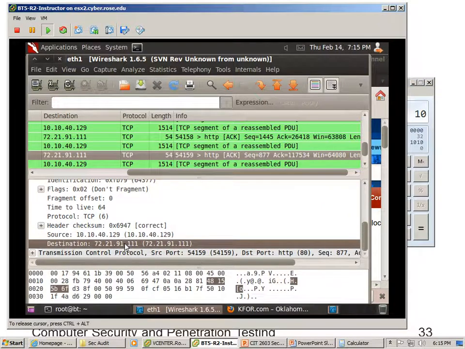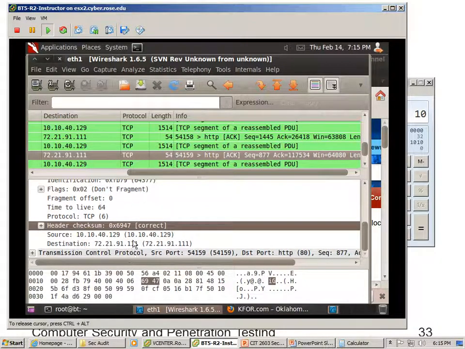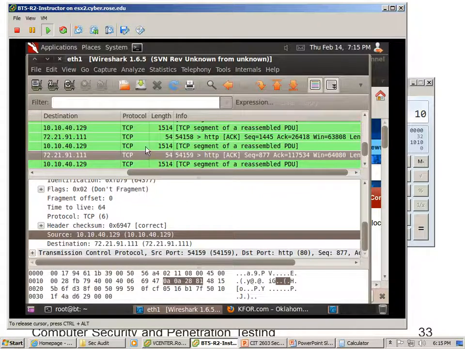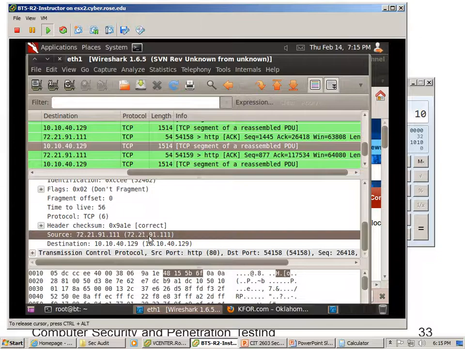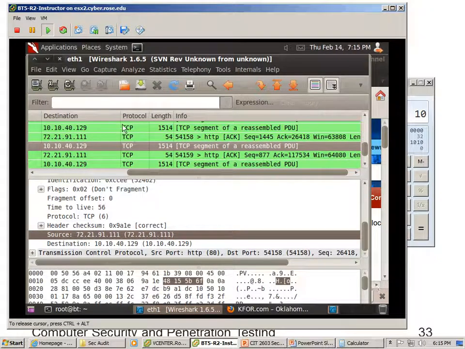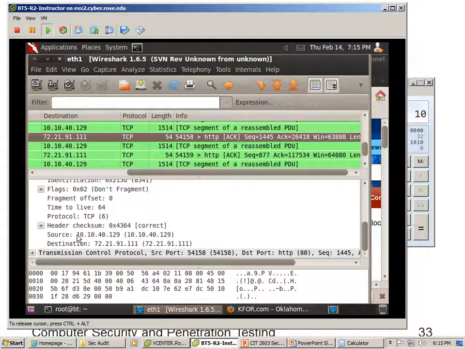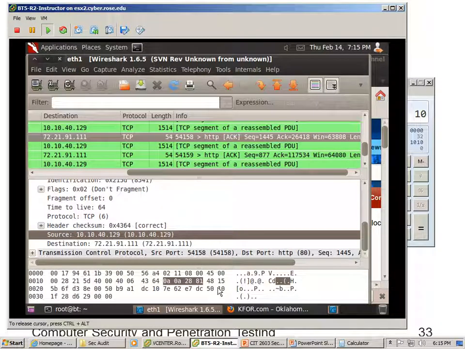See the location down in the hex? They're always the same position. Now I'm going to select a different packet. There's our source. I'm going to select a different packet, go down to source. It's in the same location. Here's a different packet, we'll get down to source. Same location. So it's always in the same location.